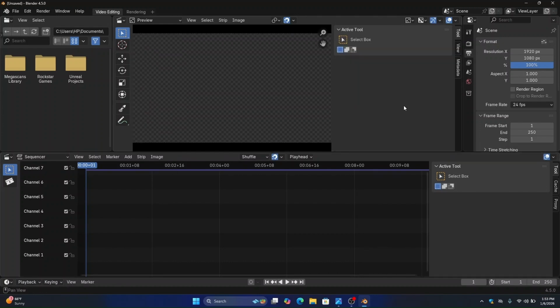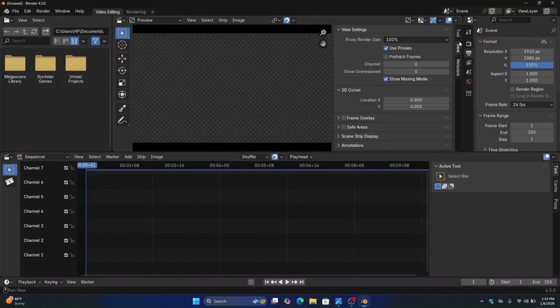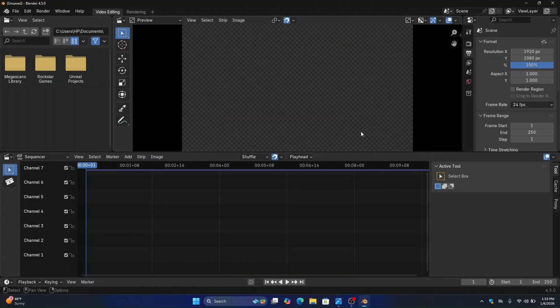But before that, let me enable screencast keys. Sorry, I don't think I have screencast keys anymore. So what do we need to do? We have to come here and press Shift A on your keyboard, and then after that, come to this image sequence.